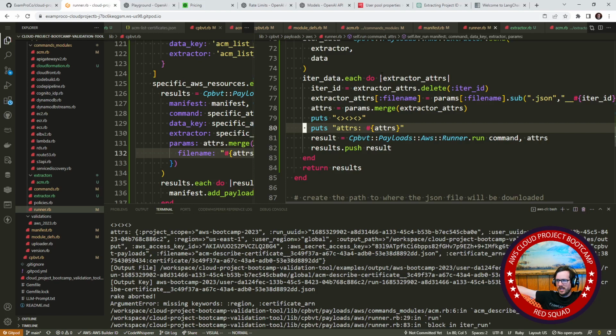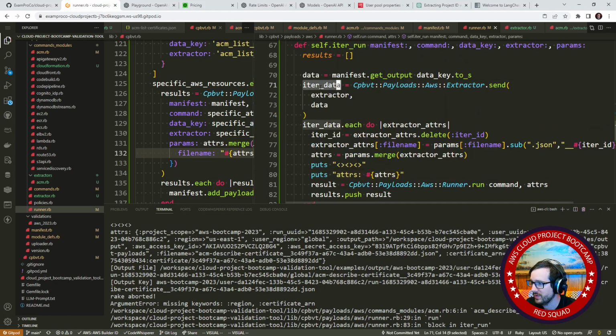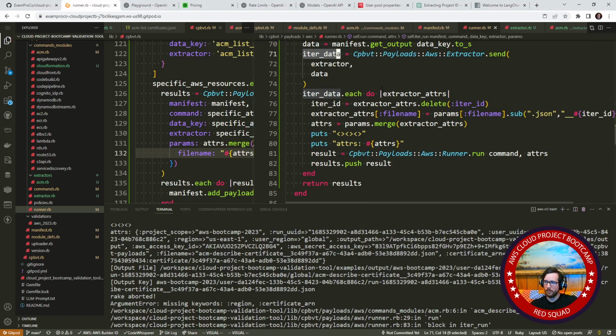That's not what we want. That's all the data from up here in the iterative data. So in the iterative data, we get the full payload. Well, no, we have data at the top. On line 70, that's what that stuff is. Oh, no, wait. Project scope is supposed to be there. Yeah, no, that's right. So project scope is supposed to be there for the runner.